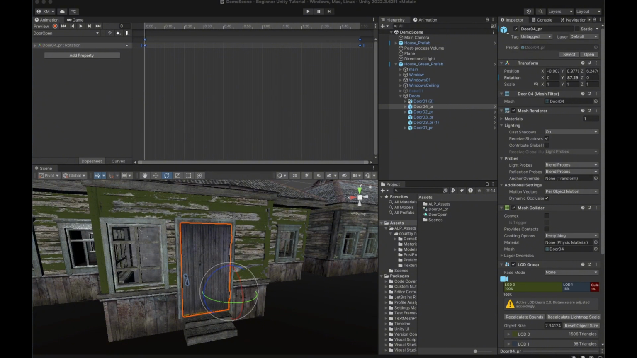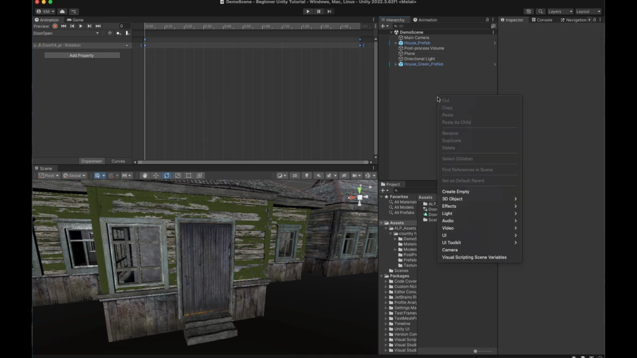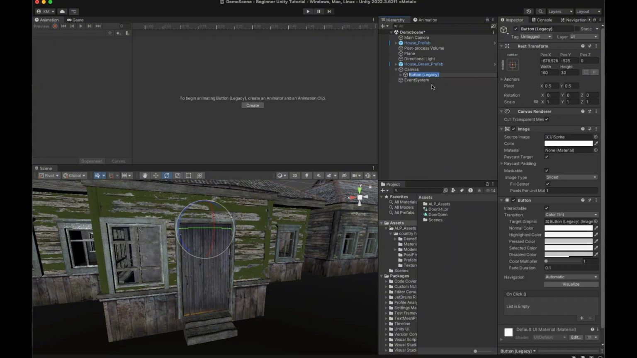So we need to create events to trigger the animation. We need to create the buttons. And then we can go to the UI to edit the button object. We can choose the name in here, like open door button.